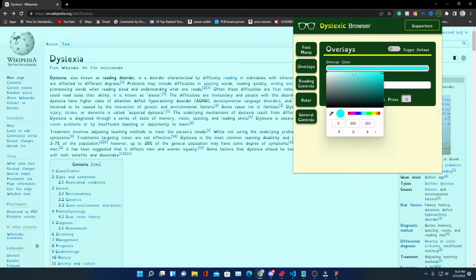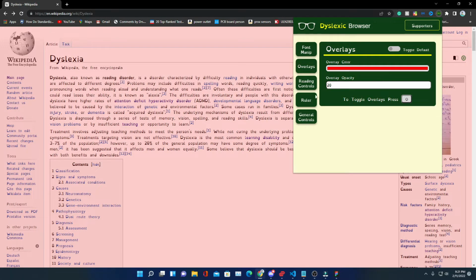Now overlay color will change the actual color of the overlay. So let's say we want a nice little red and we get off of it. It turns it red. And let's say that we need a little bit more red. We could change the opacity, which basically changes how see-through it is, so how much we could see the text behind it. So let's change this to 50, see what that does.